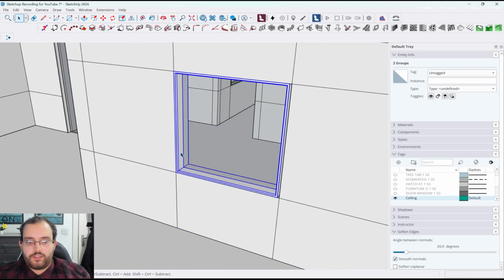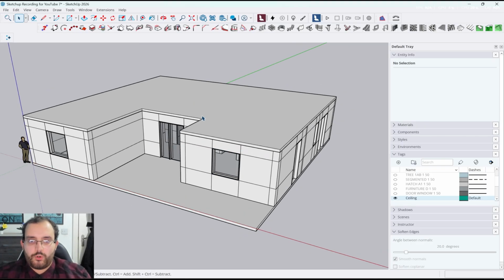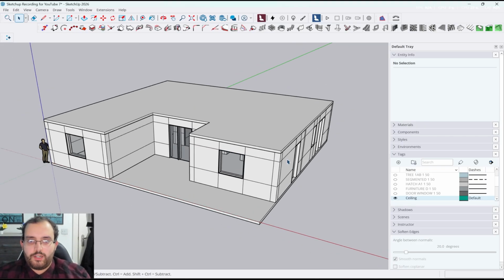Okay, let me bring this back. This is why it's important to have groups and components to make your model nice and neat before you export to SketchUp. Now obviously you also have to control your geometry density.